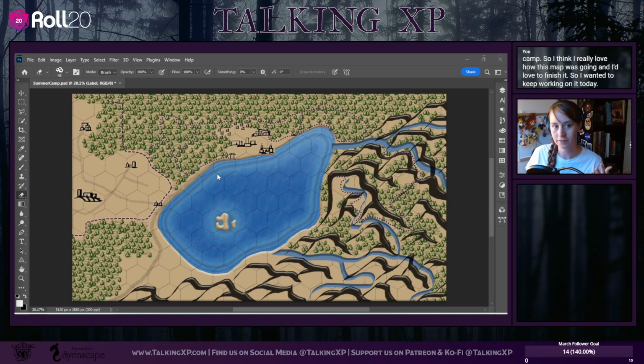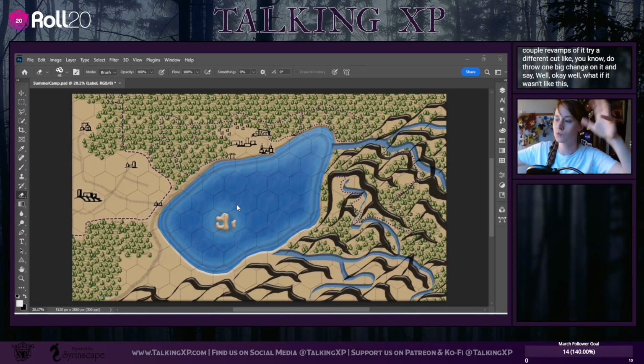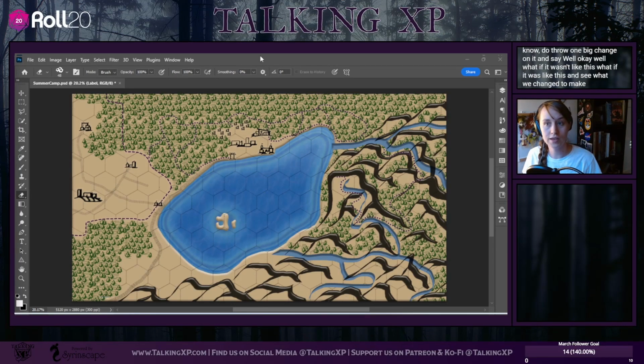I'll talk a little bit about the work we've done so far, and then obviously we've got a lot more we can still add on to this map. And outside of that, once we finish fiddling with this one, we might even do a couple revamps of it, throw one big change on it and say, well, what if it wasn't like this? What if it was like this? And see what we changed to make the map suit that need. So let's take a look at what we got going on here.